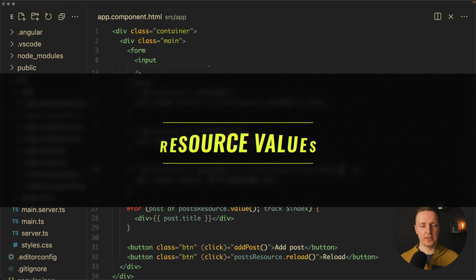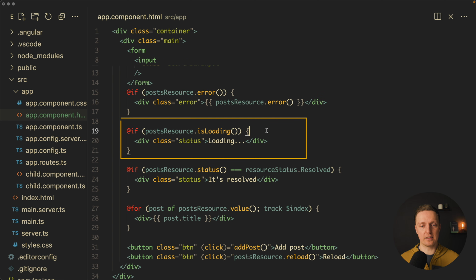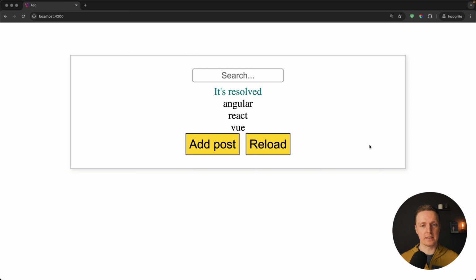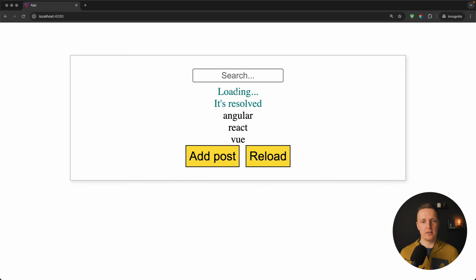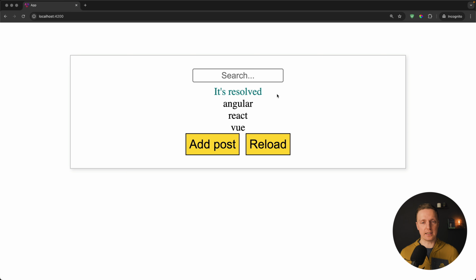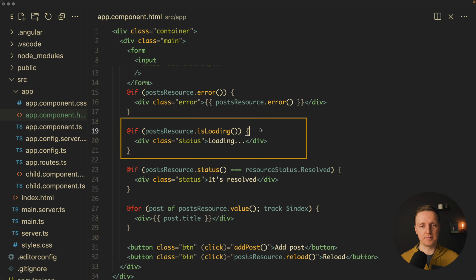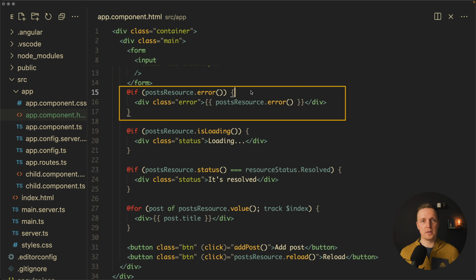But here are some additional things. First of all, we're getting isLoading, which is a signal inside, and we can use it in order to render a loading indicator. For example, when I'm reloading the page, you can see the loading there for 1 second. This is exactly this part. Additionally, we have an error, which will store an error if something throws an error while we're doing a promise. And we can also read it as a signal.